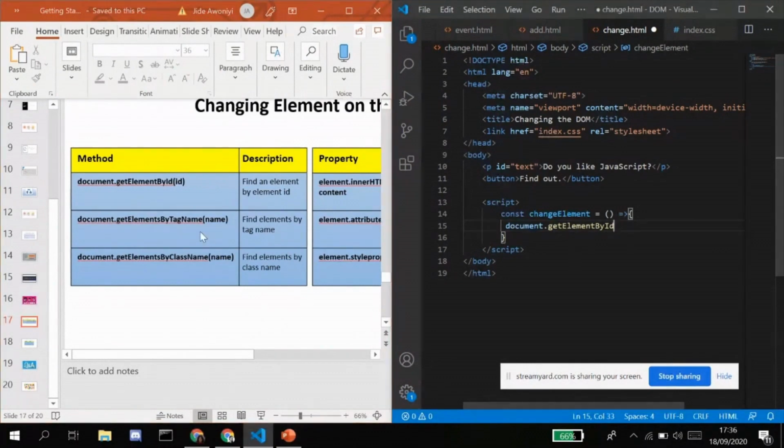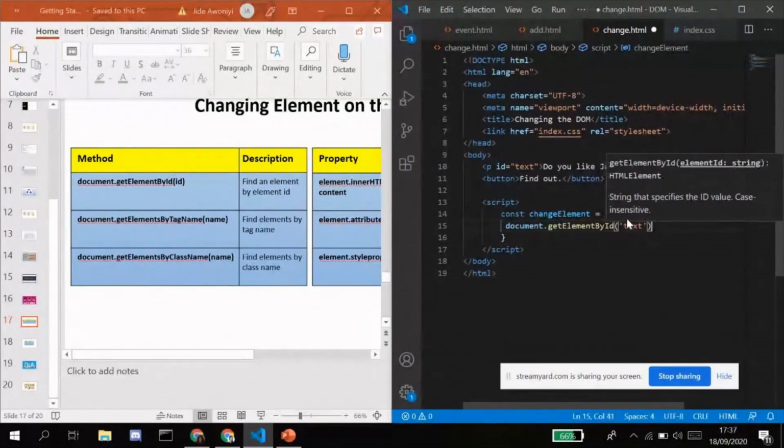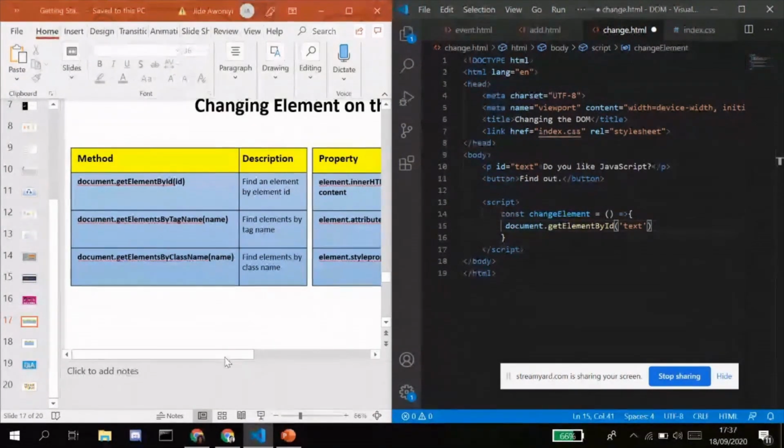Because you can see, it says this method is document.getElementById with the ID in brackets. So you actually pass in the ID you want to target. And in this case, the ID I want to target is this paragraph, which has an ID of text. So what I'll do here is pass in text, right? Cool. And then we need to use a property.